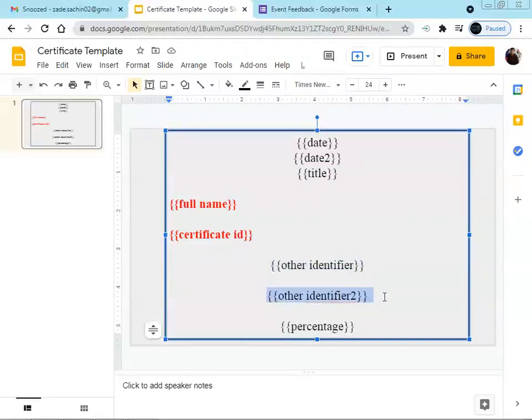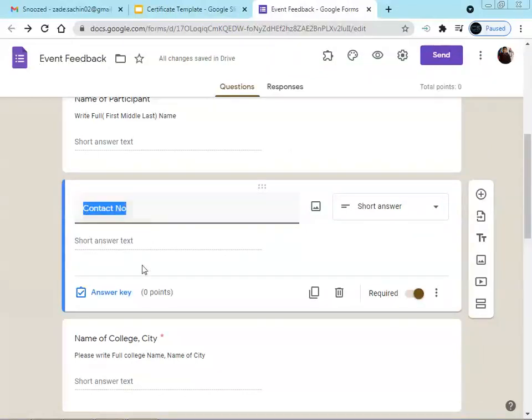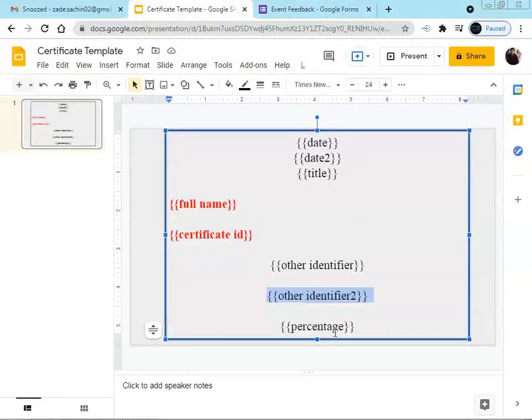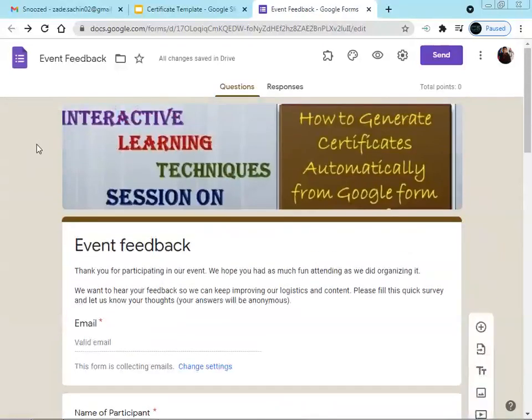Next to the other identifier option, the first one is the full name, this one is the other identifier, and this one will be used as the other identifier too. Percentage is what will be obtained by the student in the examination. Now the first question arises: how to link the certificate with our Google Form?